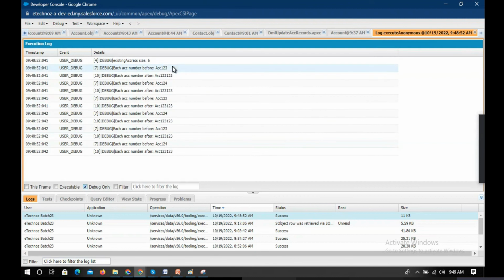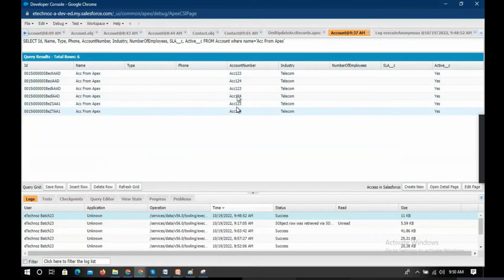Now click on the debug only. See, the total existing records is 6, because we also got 6 accounts with the same name, and this is the previous value, the old value, and the after value is this. Before value 1 to 4, after value is this. Before, after, before, after, before, after. Finally, we have the latest value. So what's the latest value? See here, it is the same only, 1 2 3, 1 2 3.